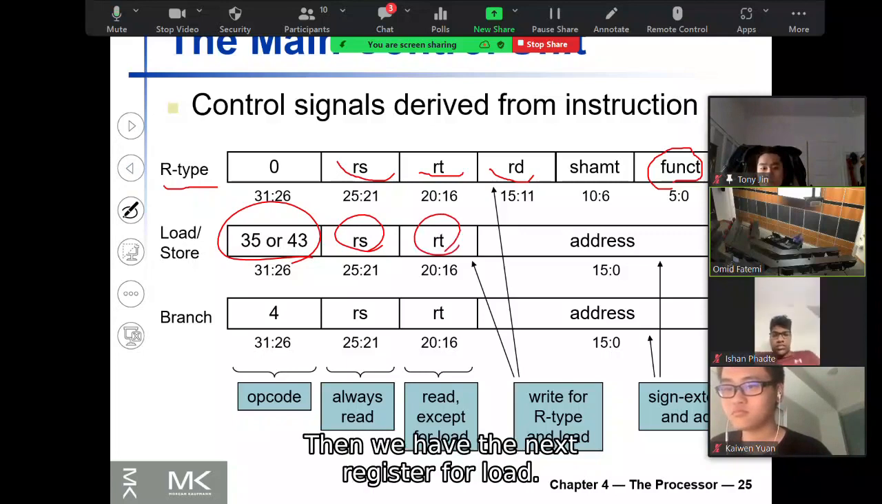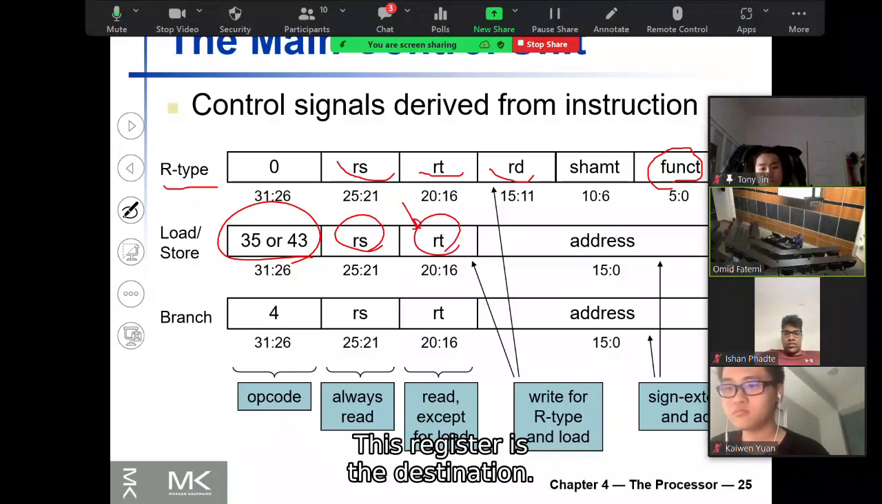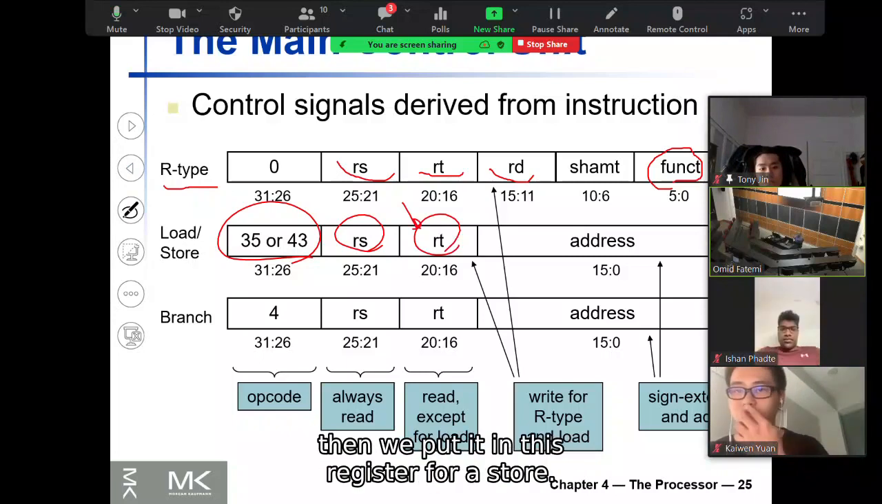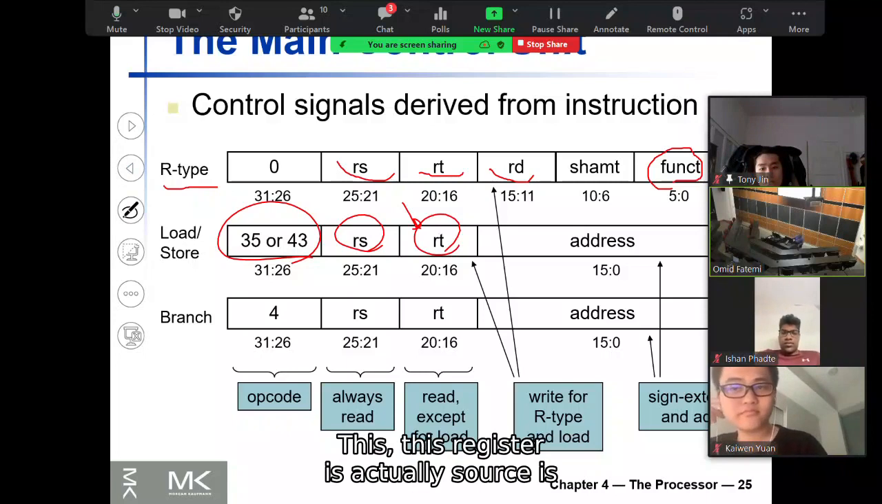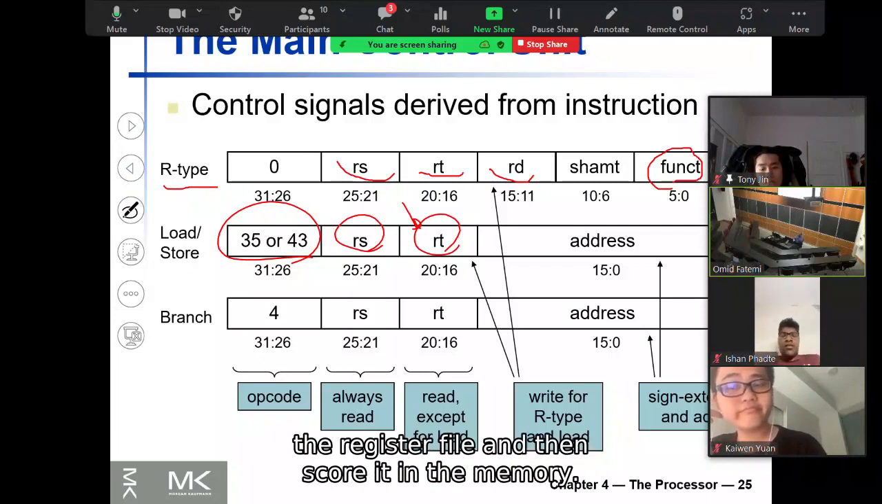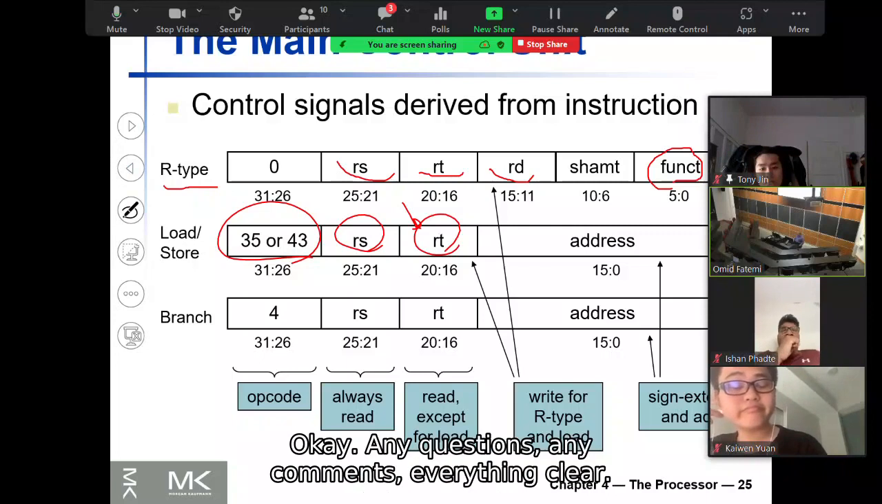Then we have the next register. For load, this register is the destination. When we get the data from the memory, we put it in this register. For a store, this register is actually the source, the thing that we get from the register file and then store in the memory. Okay? Any questions, any comments?